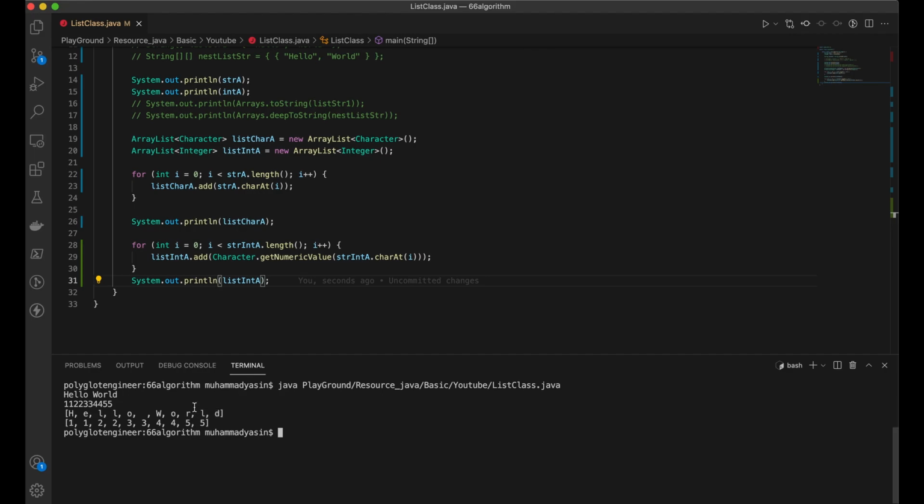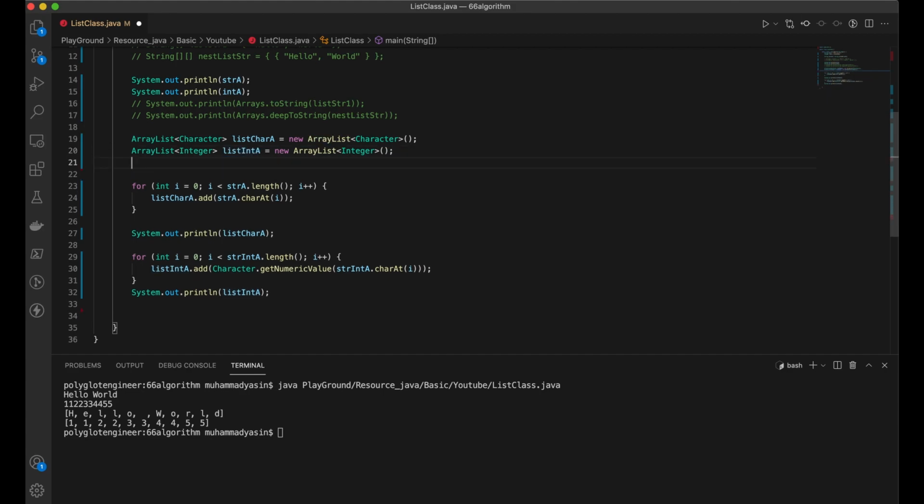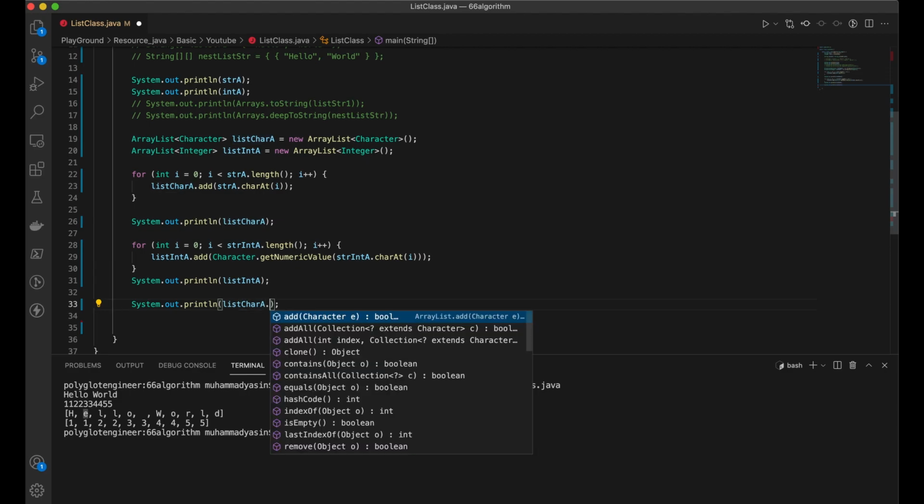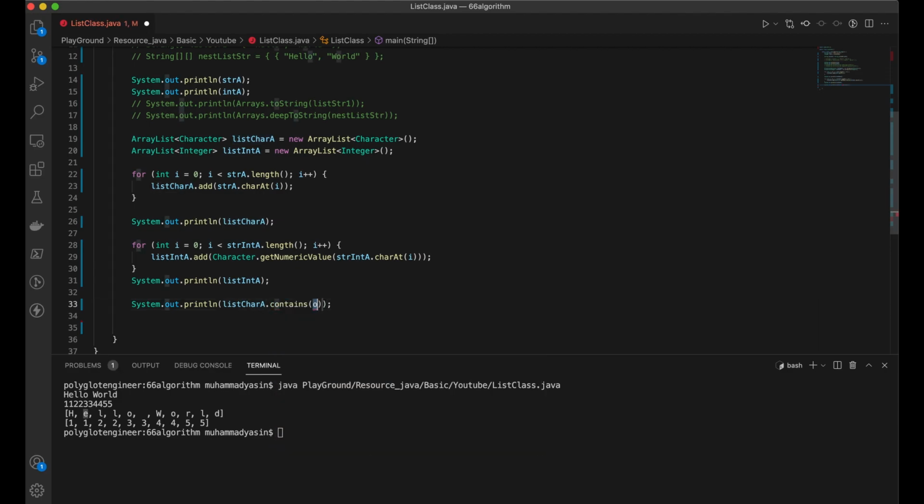Okay, voila, we got this. And then how about we can check whether the e, or the hello, I mean whether the e is inside the list of characters. So we can say this list of character a contains, a.